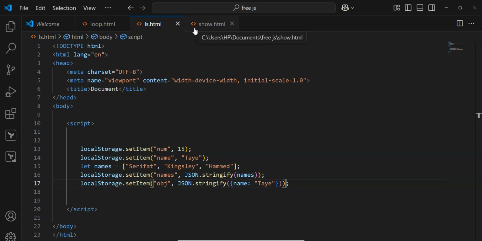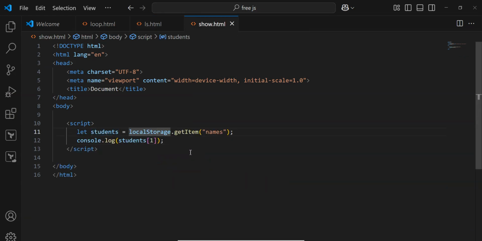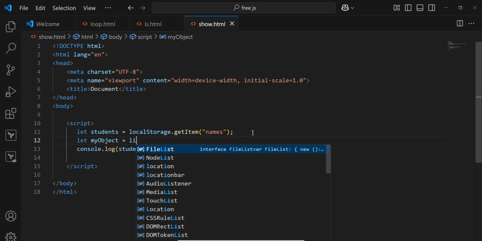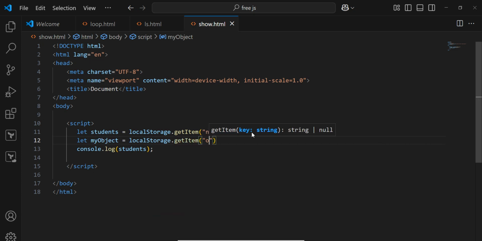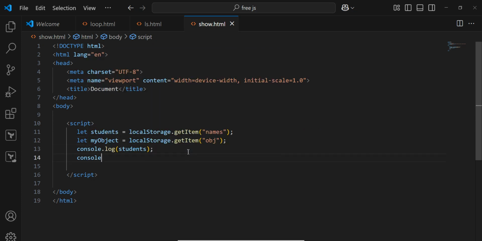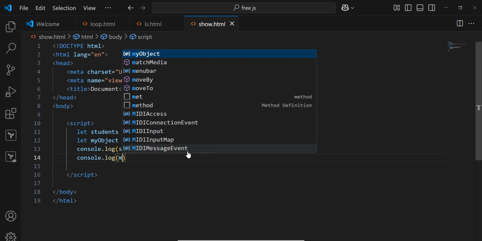Let's now retrieve it. When you get it from local storage, you just get the names. localStorage.getItem names will get this for us. Let's get the object also. Let's say my object equals localStorage.getItem obj. Let's console log my object.